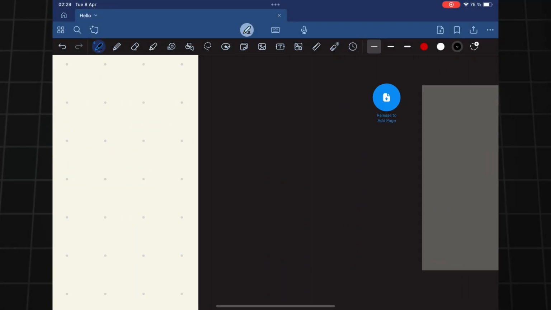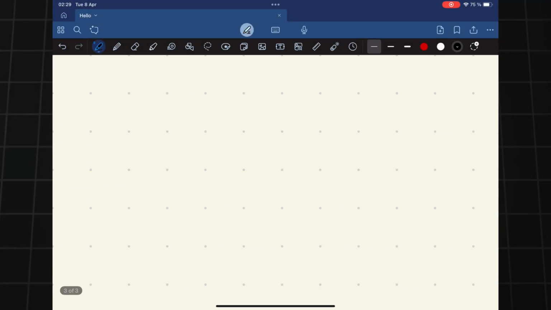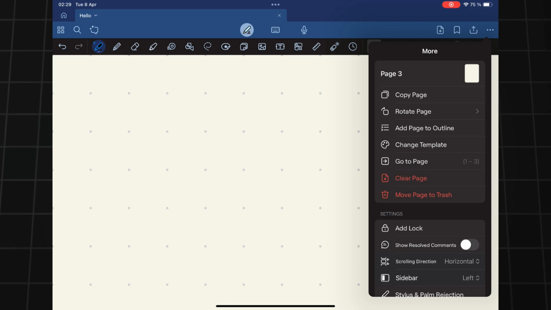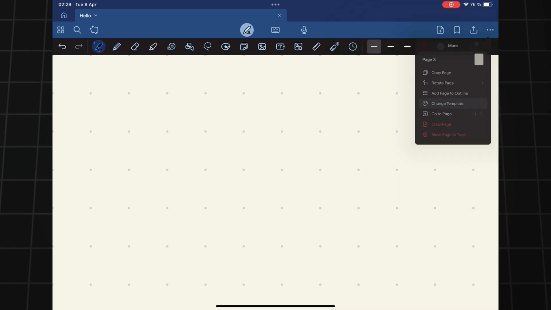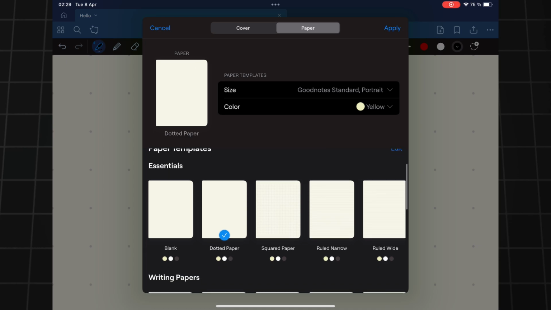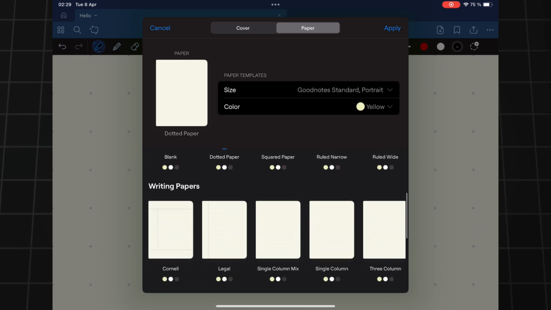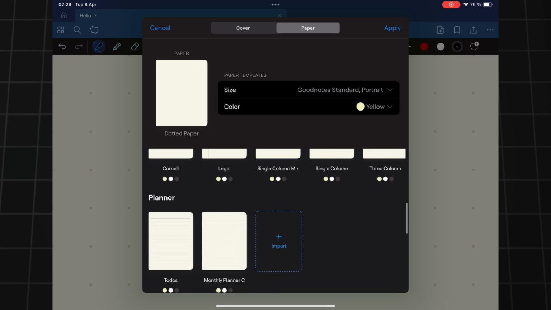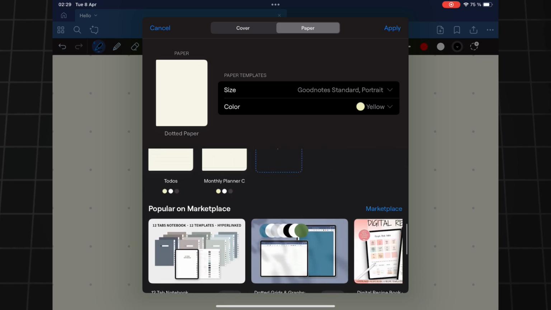Next, templates. They are great. Add a new page, tap the 3 points, and choose Change Template. You get lines, dots, or planners. I like dots for quick ideas. Better trick? Get free templates online, drag them into GoodNotes, and use them always.